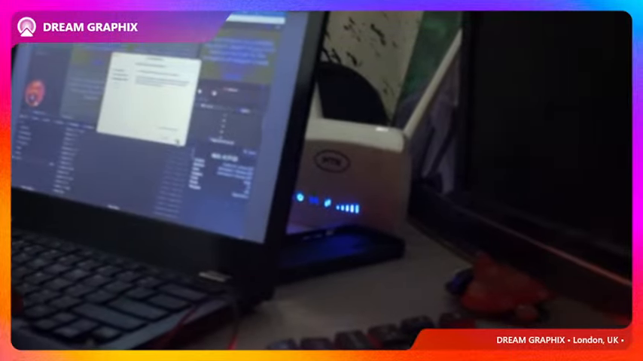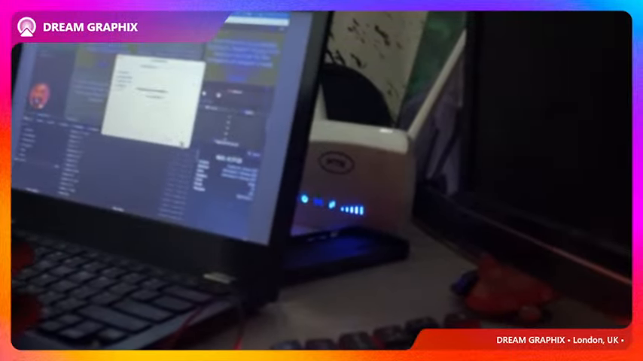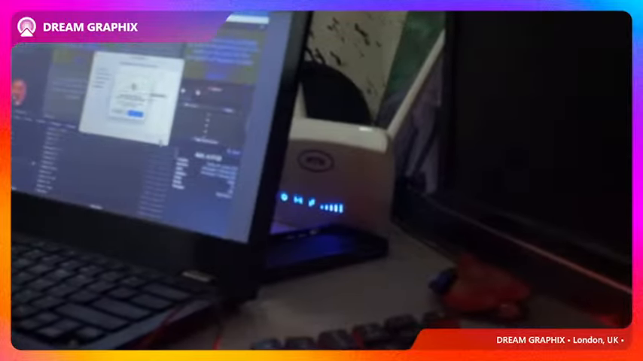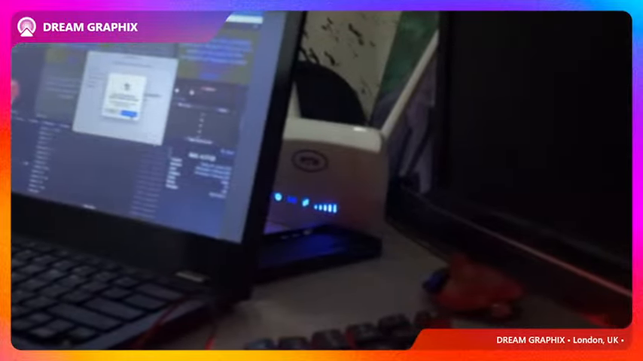I've already got NDI for OBS, but let's see what it does. Okay, so I installed it.